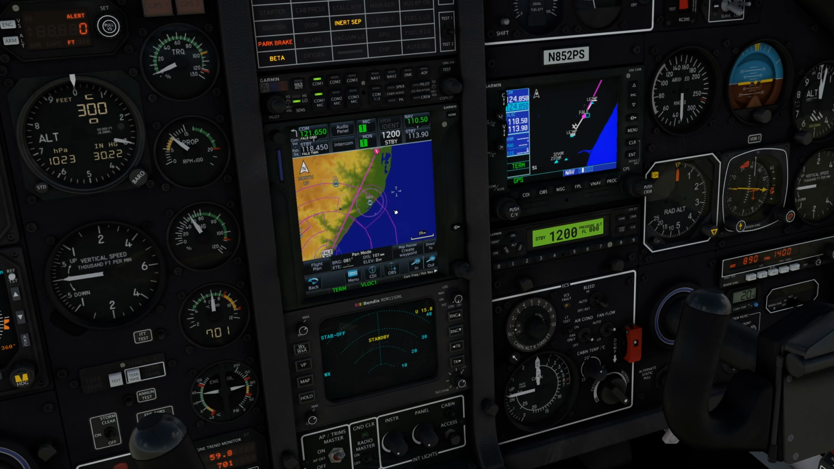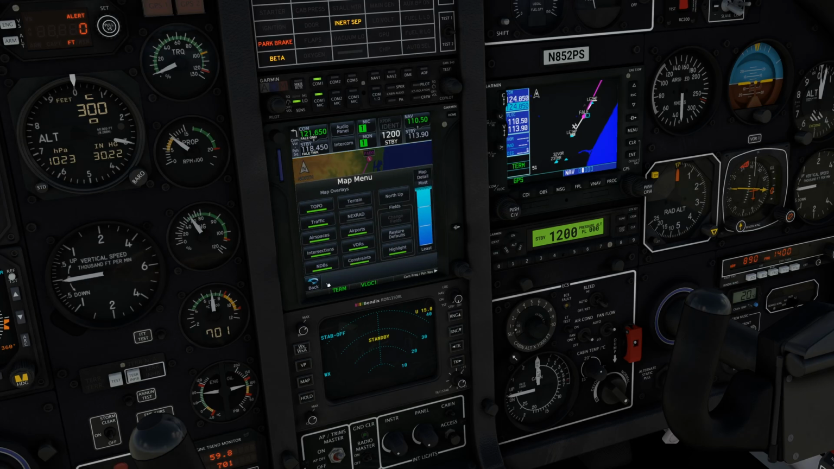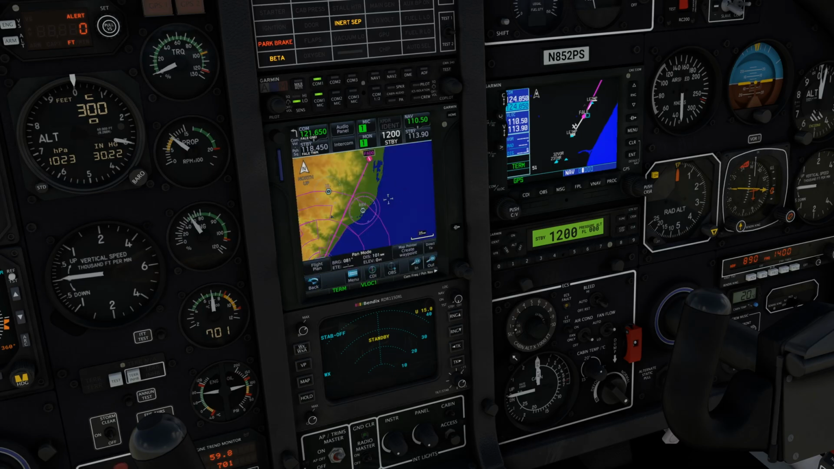Now, there are no nav aids in this area. Okay, we've got one VOR just there, but there really are no nav aids. Okay, but we're going to do something with that. I'll explain more when we get airborne.